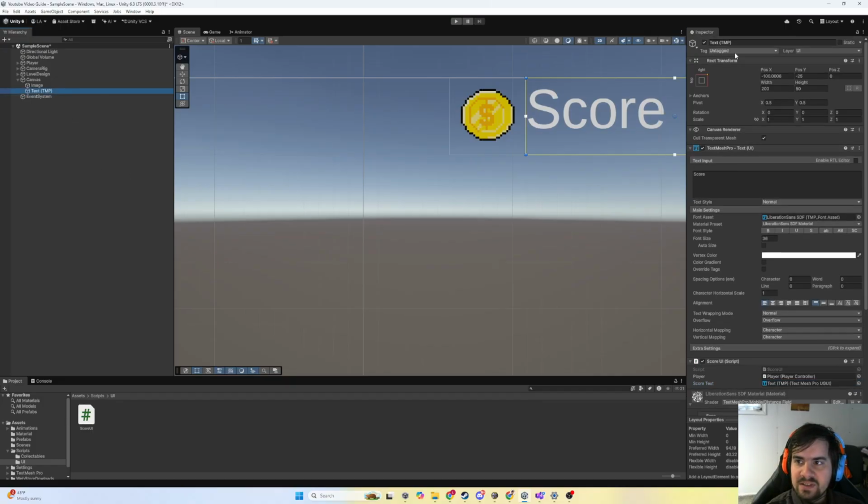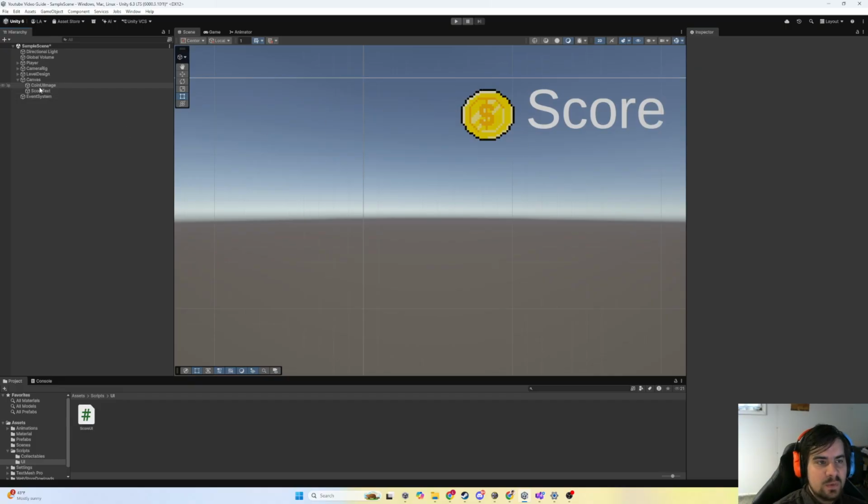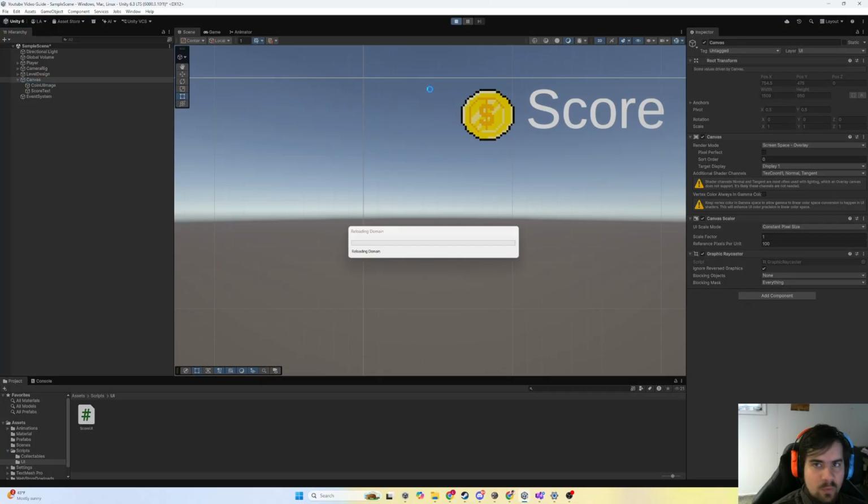And I'm going to rename this text actually. I'm going to call it score text. But now our script has a reference to the player. It has a reference to itself. It's named score text. I'm going to change this image to coin UI image, which doesn't all have to be one word in this case, but that's what I usually do. And now I think we have a beautiful working score UI.